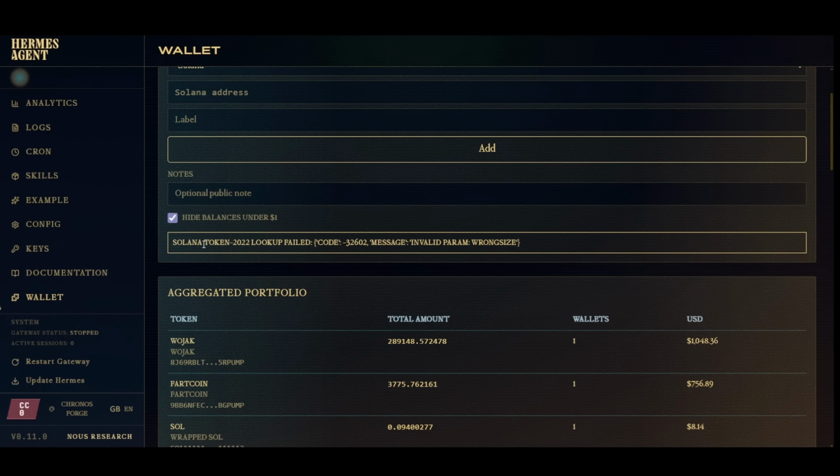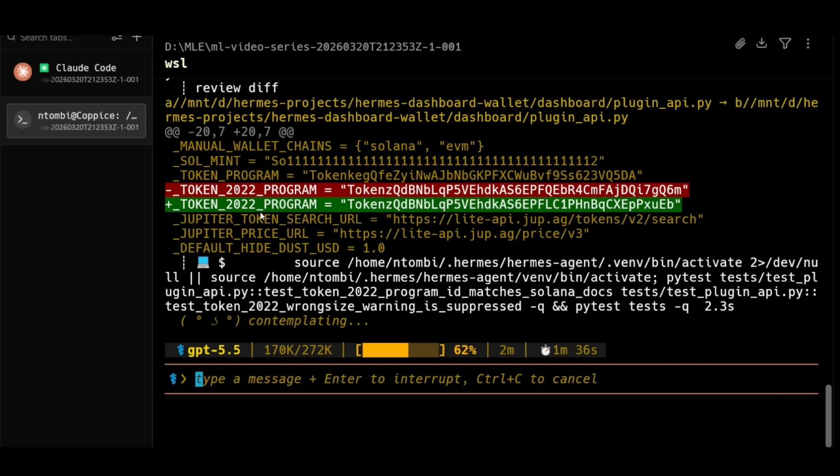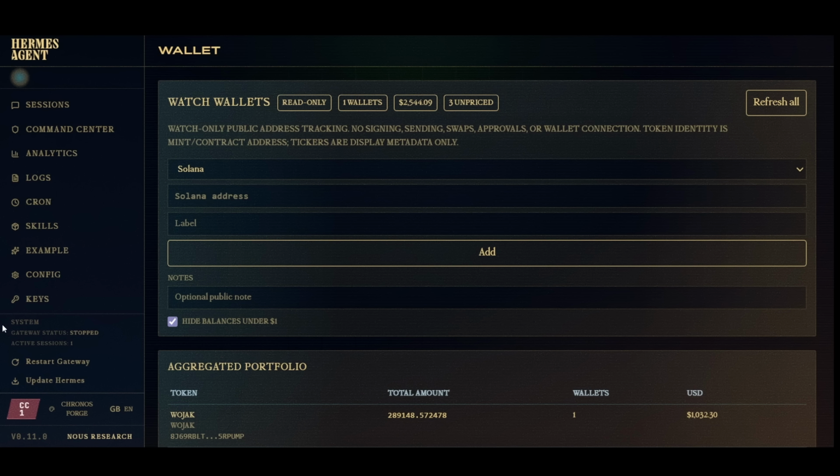We got one error here. One of the token lookups failed. Let me see if that's something that needs to be debugged here. Okay, it has to do with the Token-2022 program address. So it's going to make that fix right now. Okay, so I made that change.